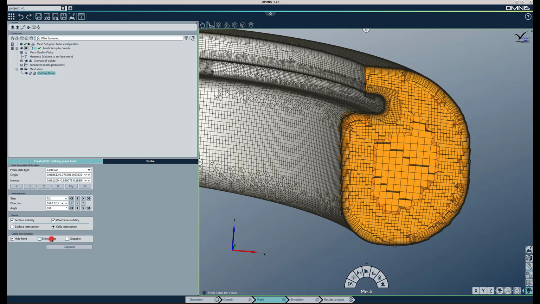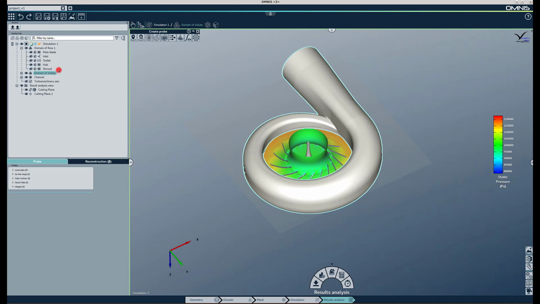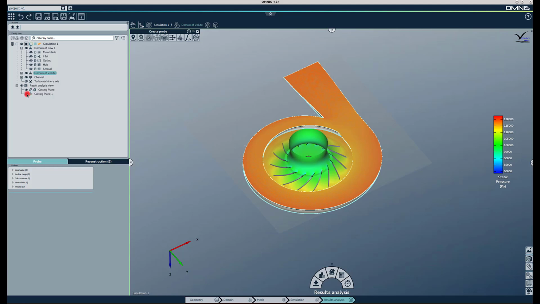In the result analysis context, you can create probes on cutting planes to visualize the solution on them after loading the solution to be analyzed. Here, I created a blade-to-blade cutting plane at 90% span to see the pressure field near the blade tip. You can create as many cutting planes as you want and toggle them on and off as you need using the symbols in front of their names.